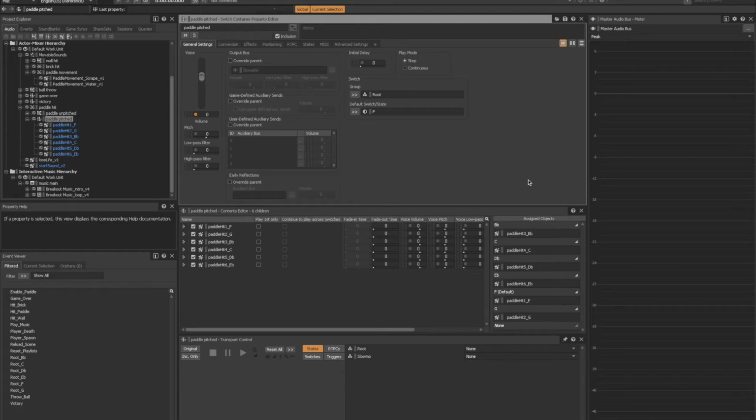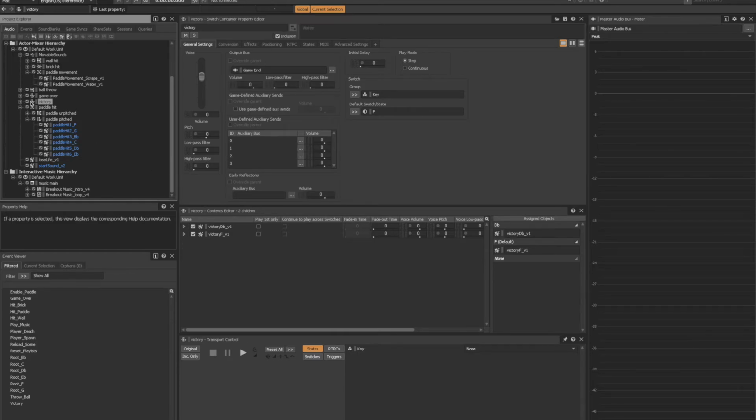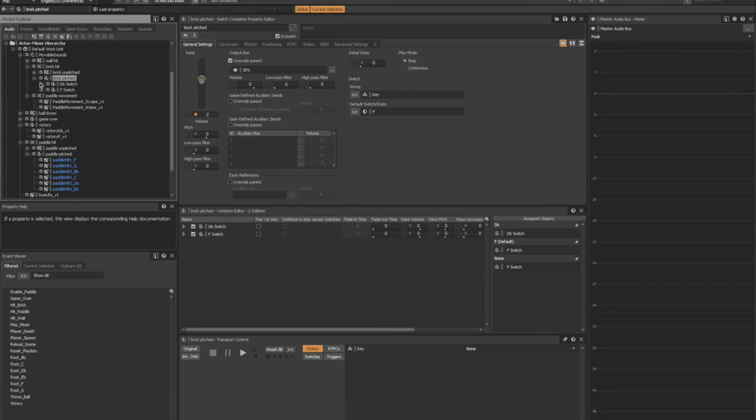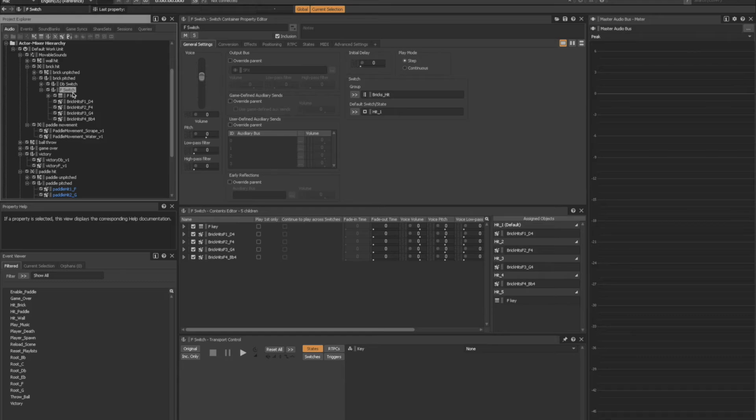We can also see that the musical victory and game over sound effects follow the same logic using the key state group. The brick pitched sounds function somewhat similarly, except that there's once again an added layer of complexity. If we expand the F switch container, we can see that it contains 4 separate sound SFX objects, as well as a sequence container. If we expand this sequence container, we can see that it contains the last 5 notes of the scale. So, why is it set up this way?